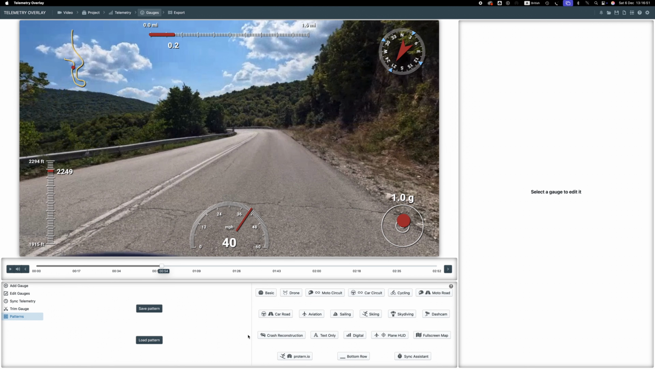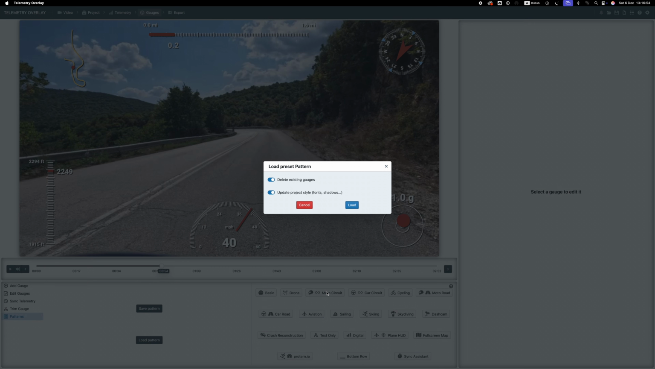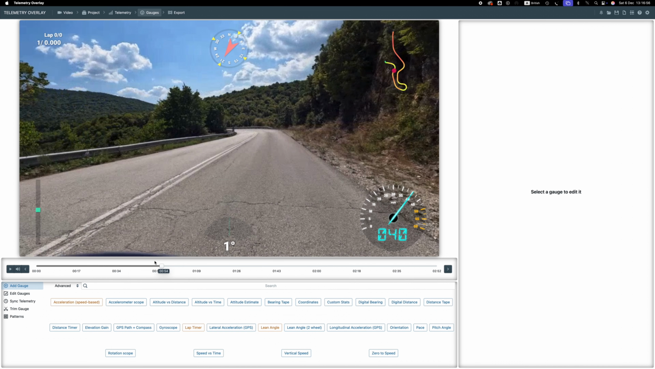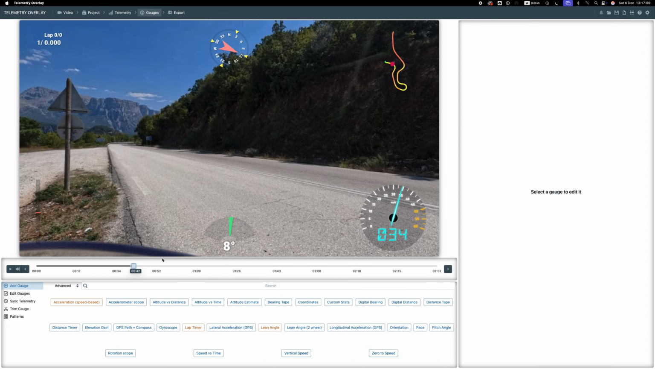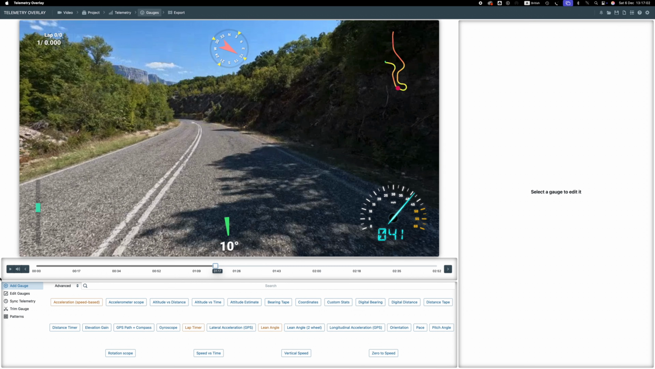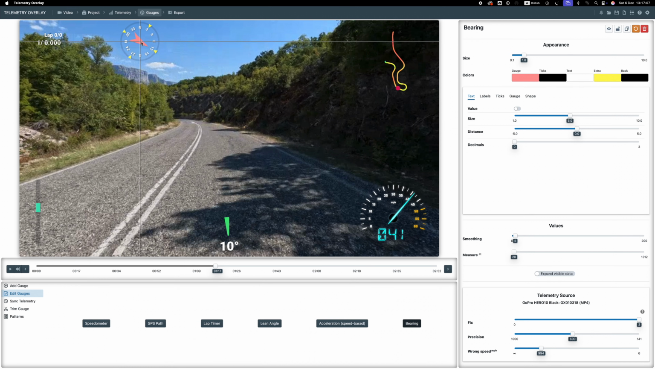So if I go to the patterns again, you've got the moto circuit. Let's have a look at that one. And there we go, you can see lots of stuff going on there. So let's assume we want to stay with that. So maybe we just want to move that gauge over there for some mysterious reason. So the next thing to do is export it.